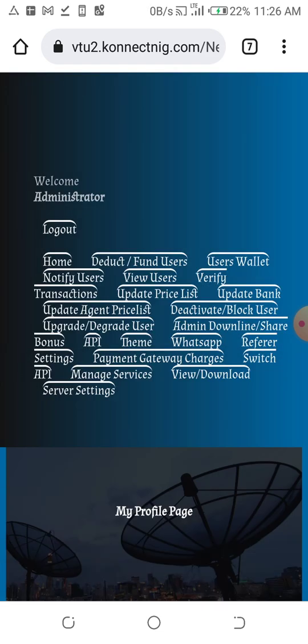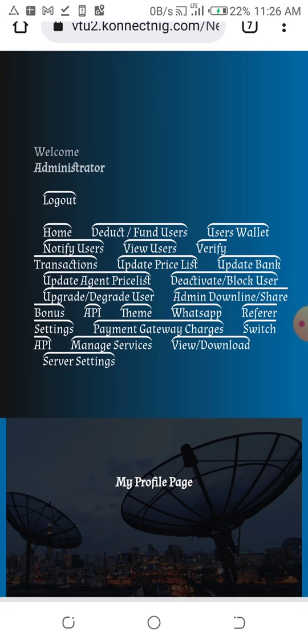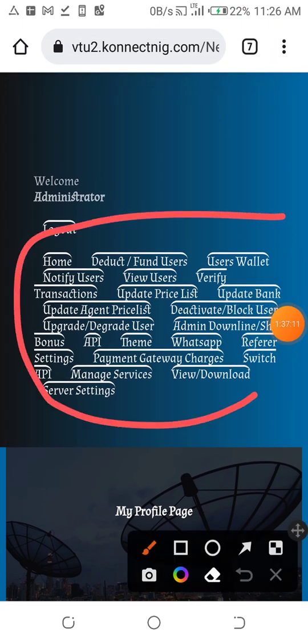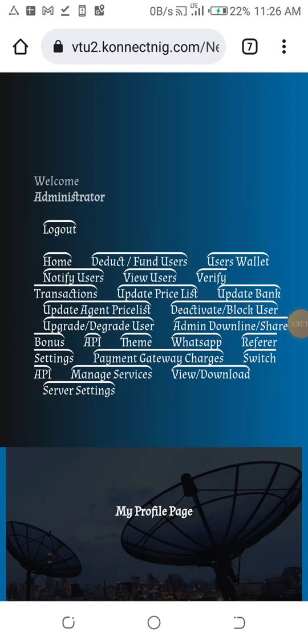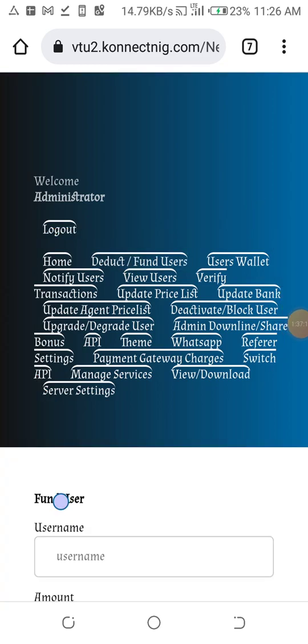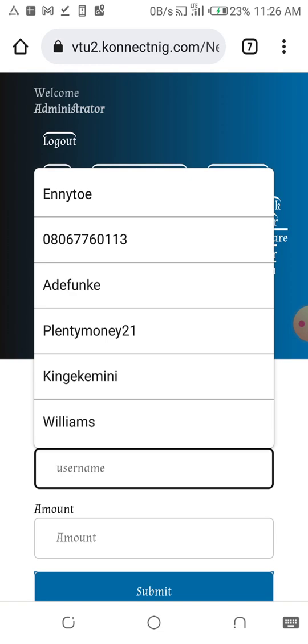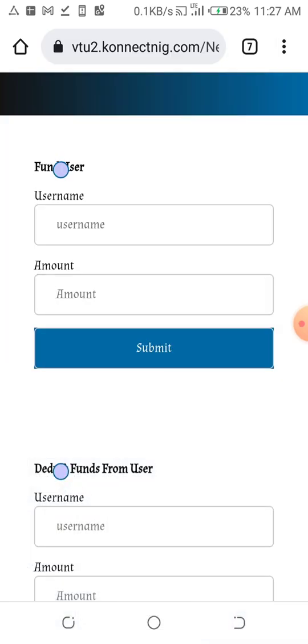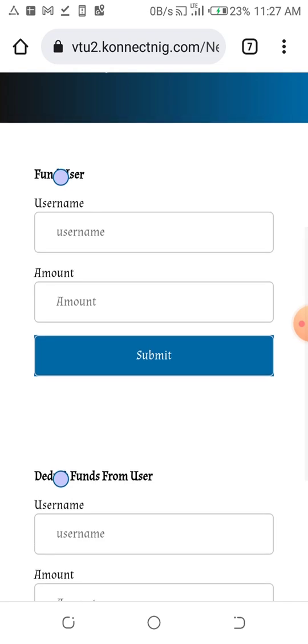All right guys, now that I've done that, these are the things that you need to know as an admin. We have the home. The second one is the fund user. Here you can put the username and the amount that you want to fund. Now the funding can be both manual or automatic, but I always advise you to go for manual funding.